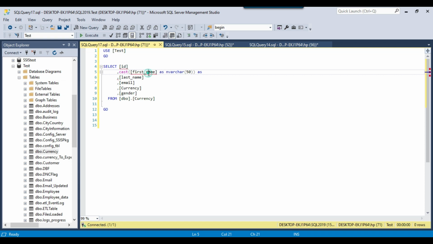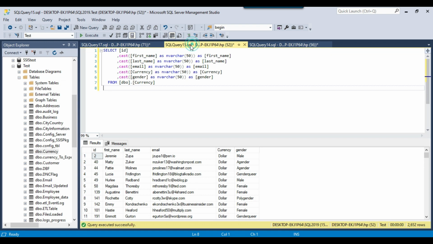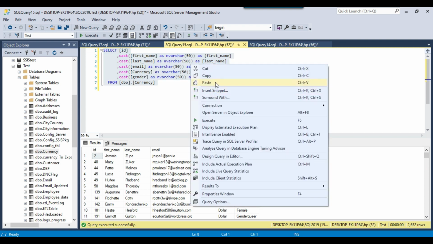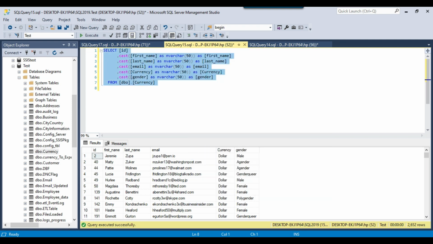as, and then the column name. So we have typecasted the first name. Similarly we need to typecast the last name, email, currency and gender. That's how it will be typecasted. I already wrote a query here, typecasting first name, last name, email, currency and gender. So I can copy this query from here, right click, copy, and now I can open the SSIS package.